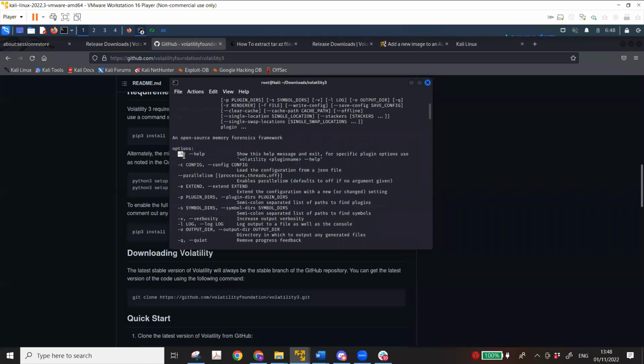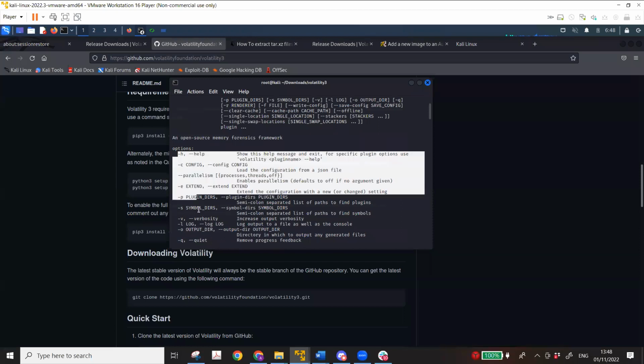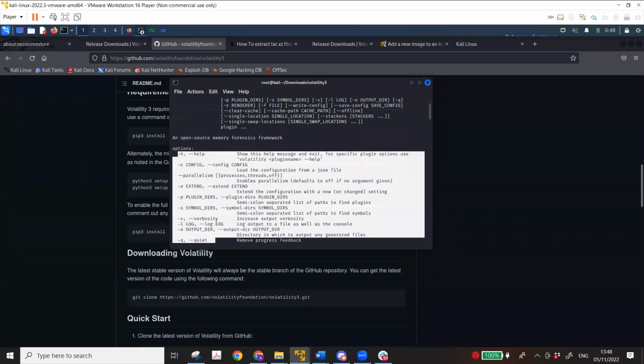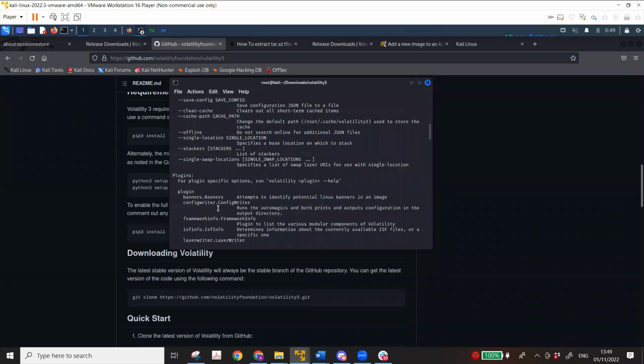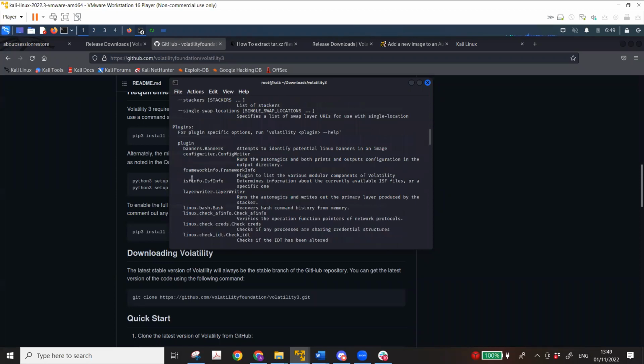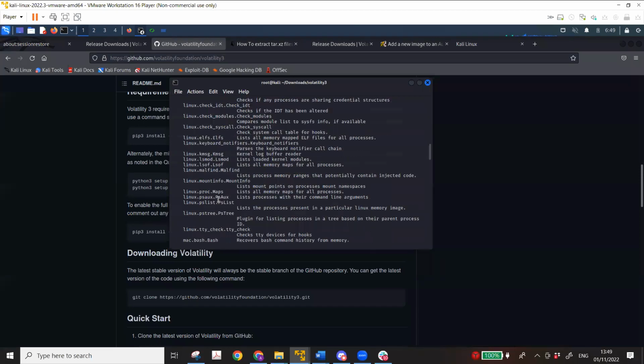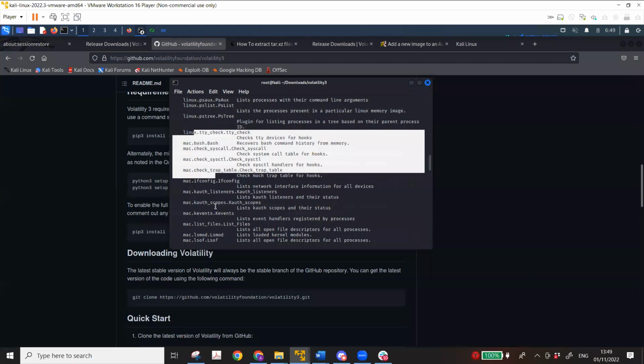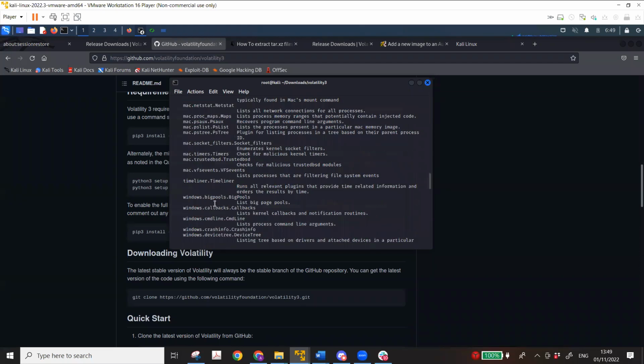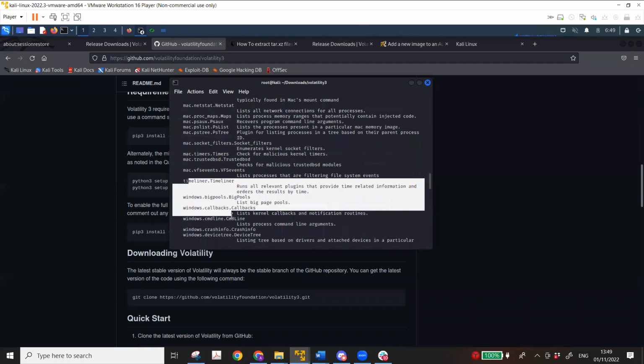So -h is for help, -c is for config, -p is for plugin. We won't be using most of these switches. We will be using the plugins which are there. As you can see, there are Linux plugins, Mac plugins, Windows plugins. What these plugins basically mean is that if you are analyzing the memory image, the RAM image of a Windows operating system, you will be using this.